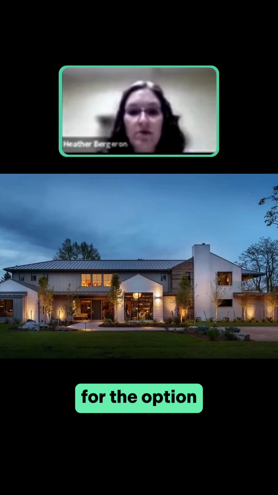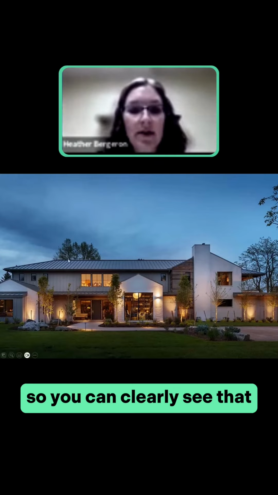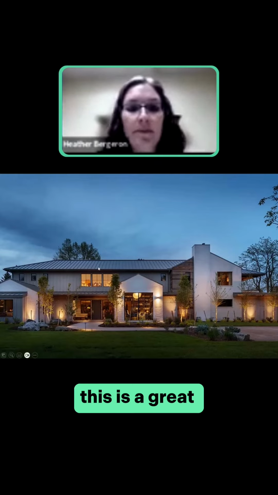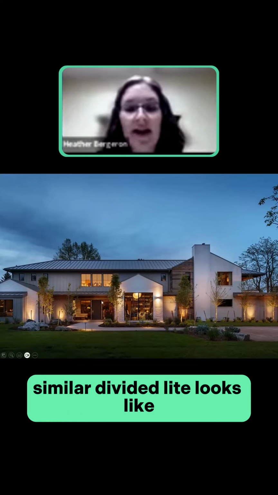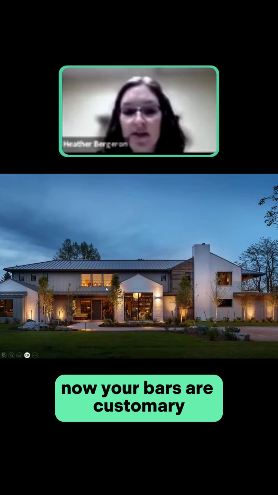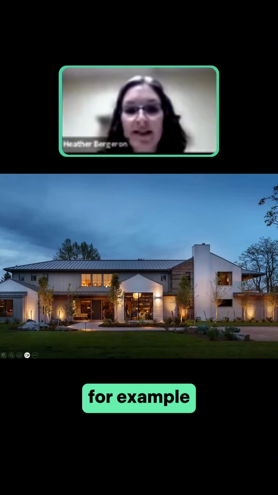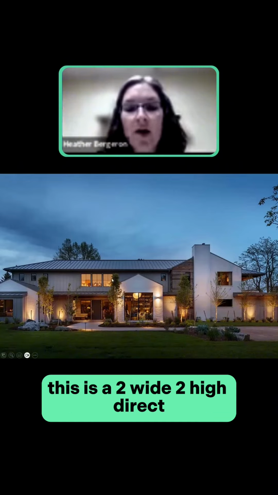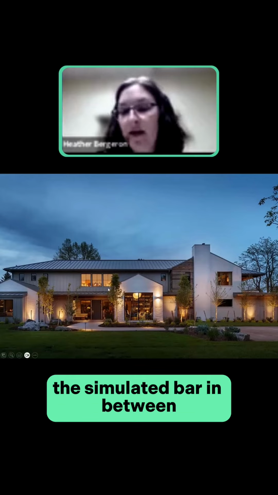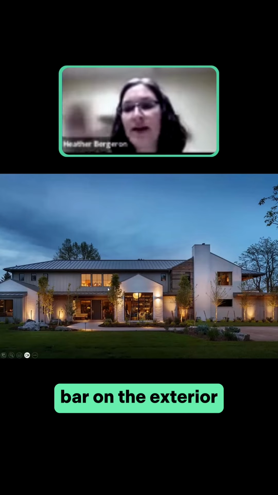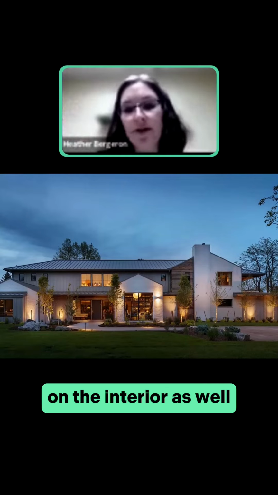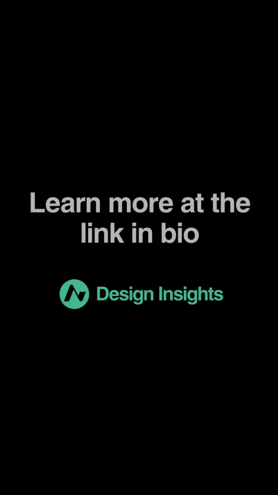for the option. So you can clearly see that this is a great example of what a simulated divided light looks like. Now your bars are customary depending on your client's preference and what type of look you're going for. For example, this is a 2 wide, 2 high rec set unit here with the simulated bar in between. So you have simulated bar on the exterior and simulated bar on the interior as well.